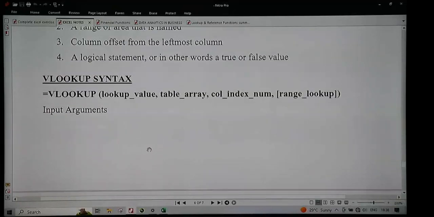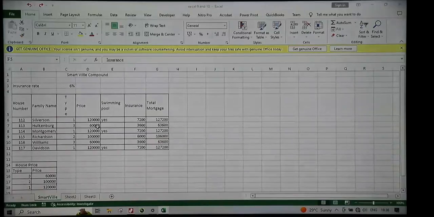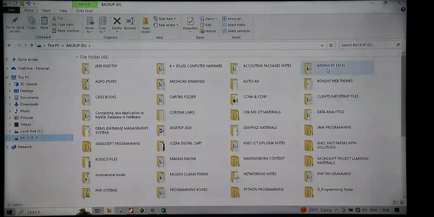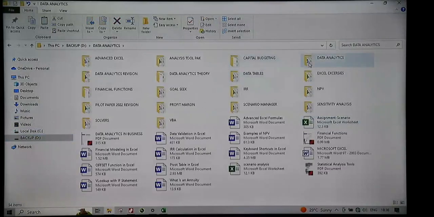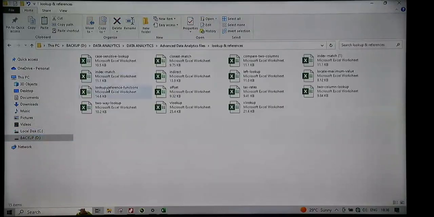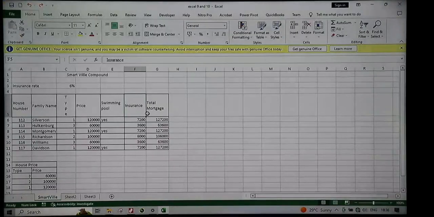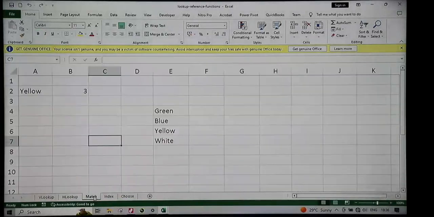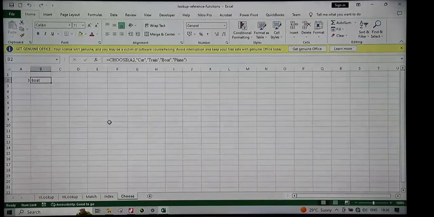Now, how do we enter this function? From the data you have already downloaded, we'll start with the data with the title lookup and reference. The data will come with four or five worksheets: the VLOOKUP worksheet, the HLOOKUP worksheet, and the match, index, and choose worksheets. Those are the functions that we actually discuss under the lookup functions.